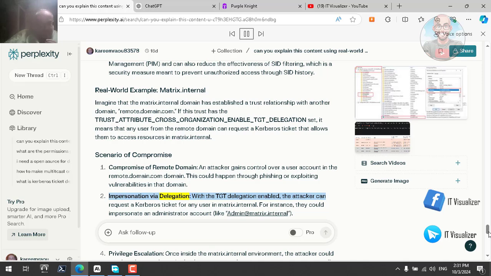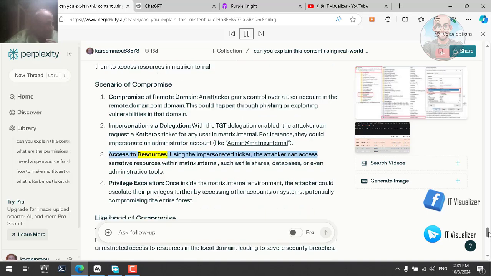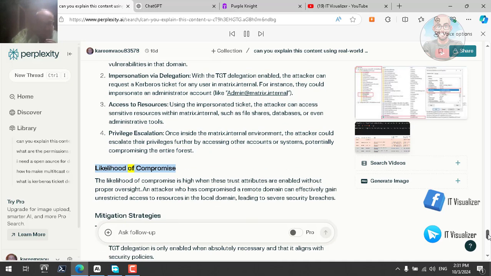Impersonation via delegation. With the TGT delegation enabled, the attacker can request a Kerberos ticket for any user in matrix.internal. For instance, they could impersonate an administrator account, like admin at matrix.internal. Access to resources. Using the impersonated ticket, the attacker can access sensitive resources within matrix.internal, such as file shares, databases, or even administrative tools. Privilege escalation. Once inside the matrix.internal environment, the attacker could escalate their privileges further by accessing other accounts or systems, potentially compromising the entire forest.